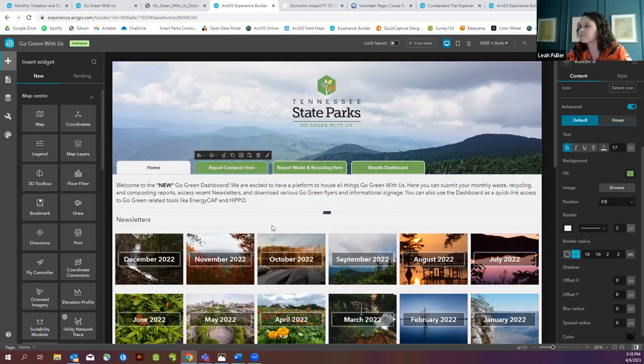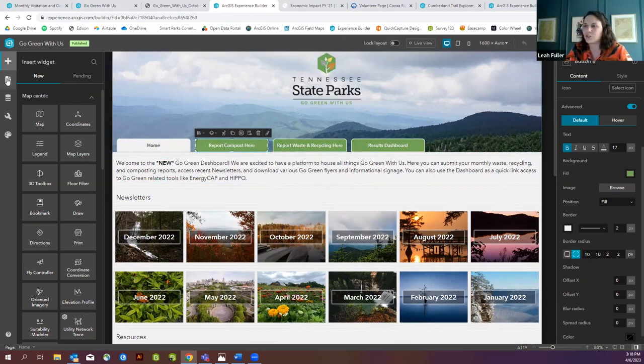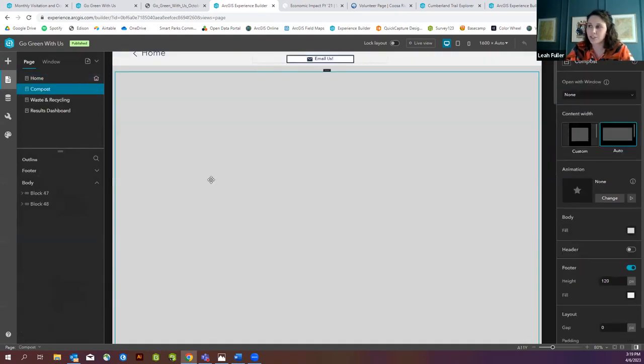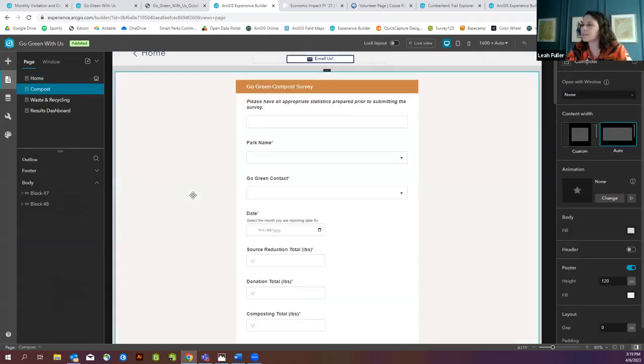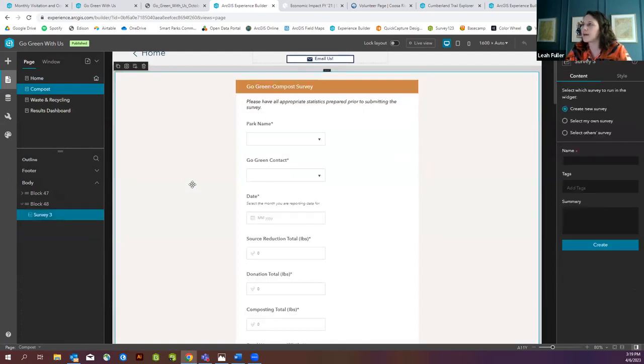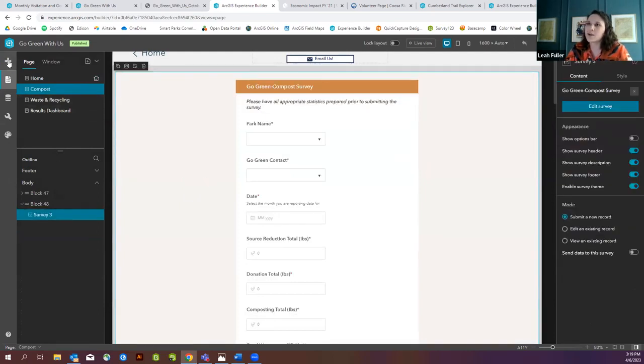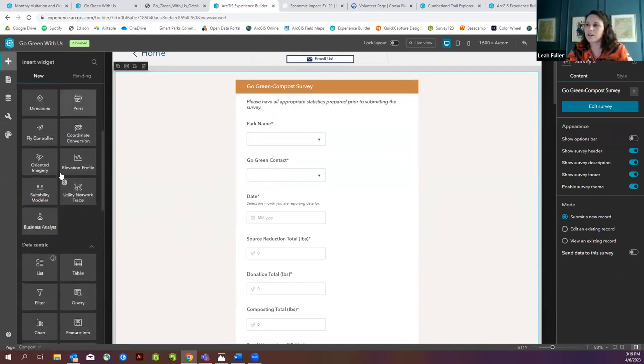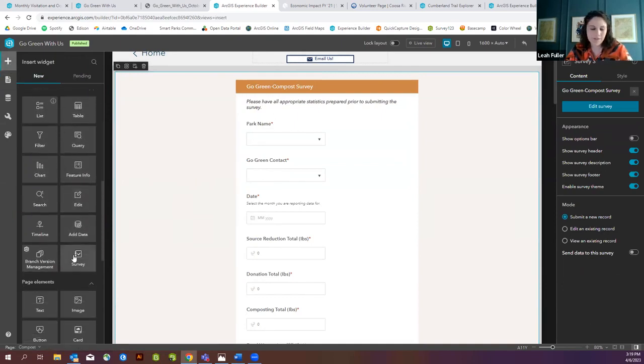And then if I go to the other page that the tab links to, it'll take a bit to load, but you'll see this is just an embedded survey. So if I want to click the plus to insert a widget, under data centric, you have the option to embed a survey, which will literally just give you a list of all of your Survey123s, and you can choose which one to embed.